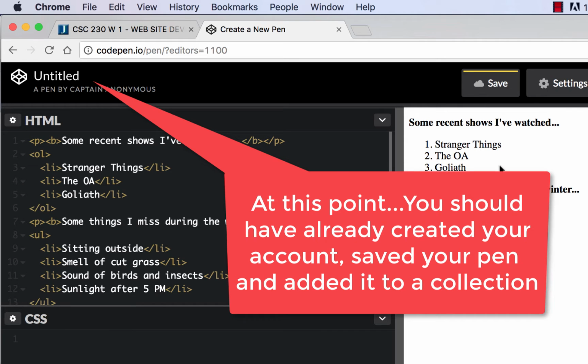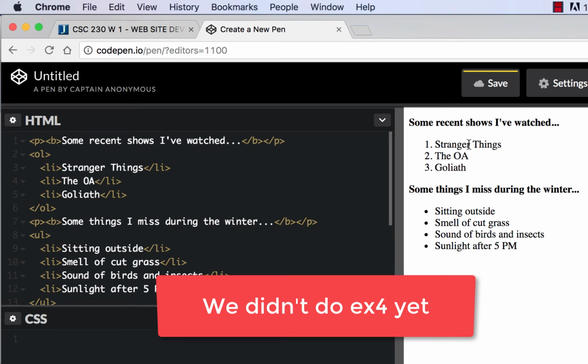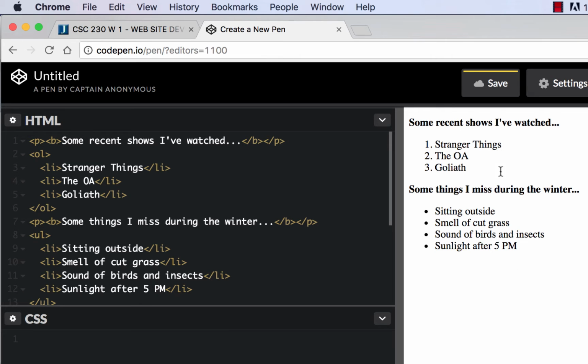So we're just focusing on these lists that we did in EX4. There's basically just a paragraph, an ordered list, which is numbered, and an unordered list, which is a bullet list. Remember, this is the OL, this is the UL. So we've been working with that already.